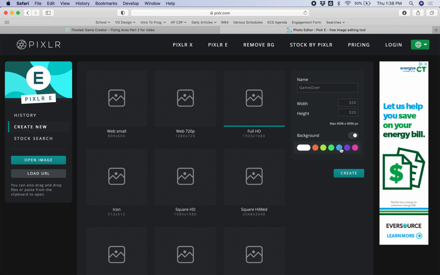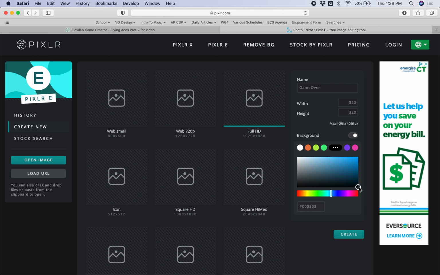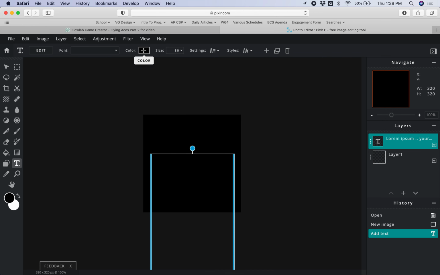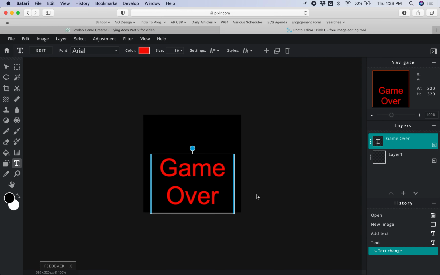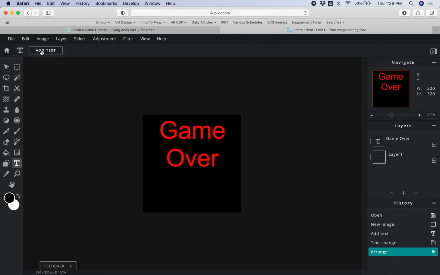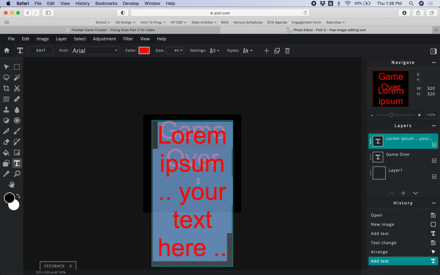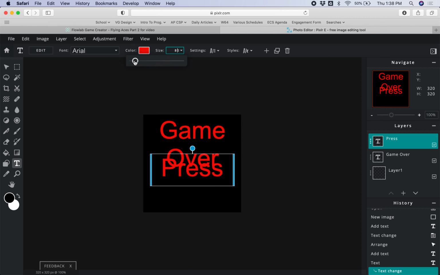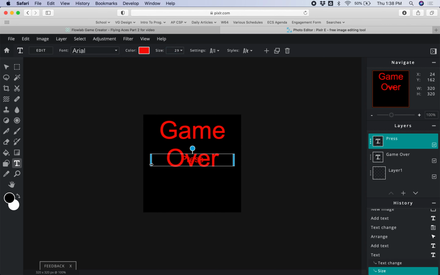Then you can select the background. They give you some choices, but if you don't like those choices, you can just click on any of them and then pick what you want. You can pick a black one, for example, and then you can just add text. So I click the text tool, click add text, and change the color of the text. For game over, you might want to move this near the top and then add another smaller text underneath to say something like press enter to start. Press enter, and you can move that down and change the size to make it smaller.